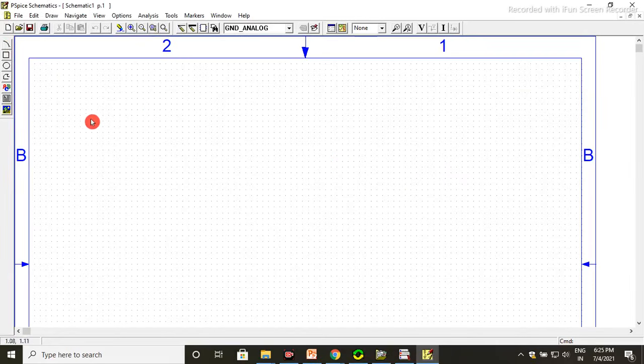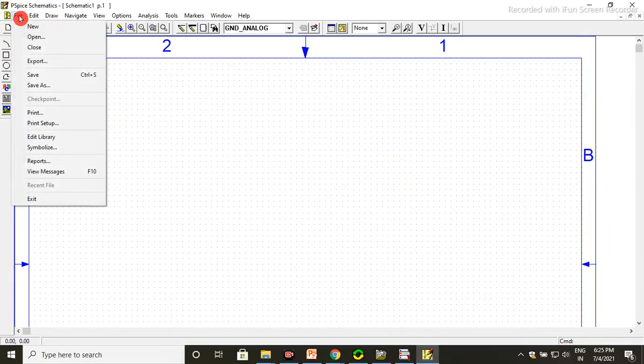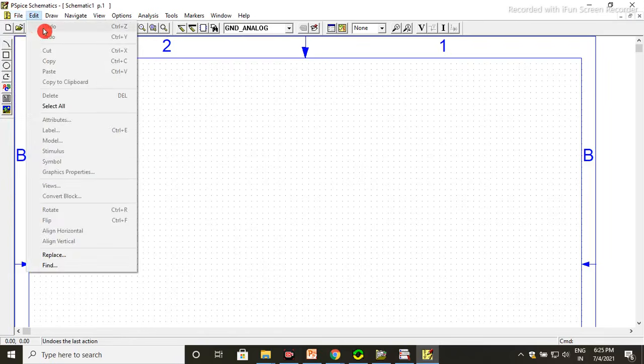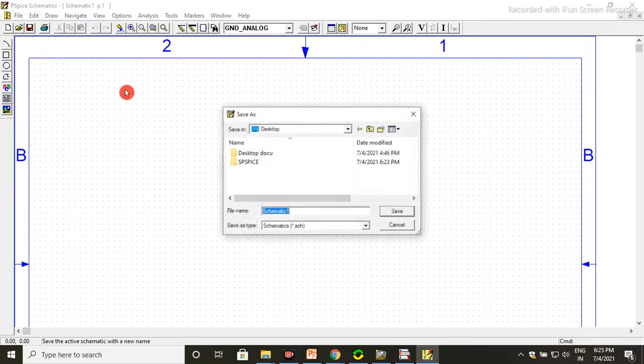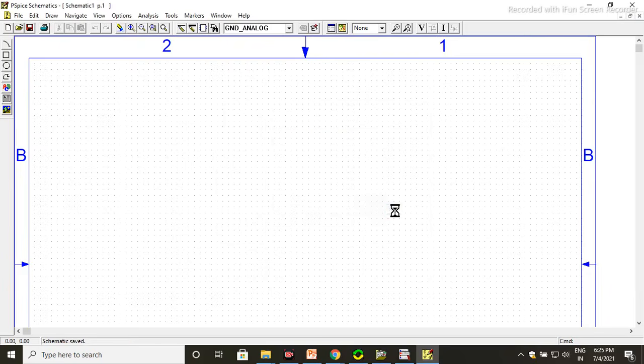Then click on the file location. This is the file. Save it at a location, suppose the desktop, in the PSpice tool, suppose as test 1 circuit, test 1, and this file will be saved at this location as test 1.